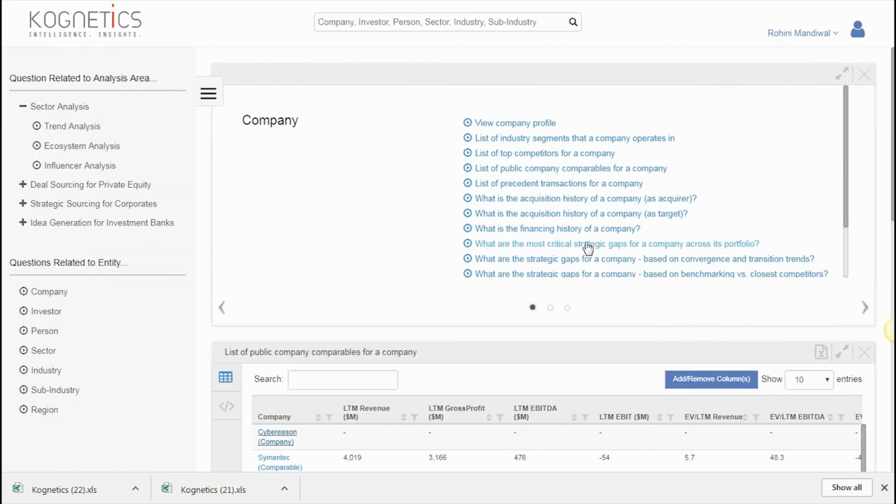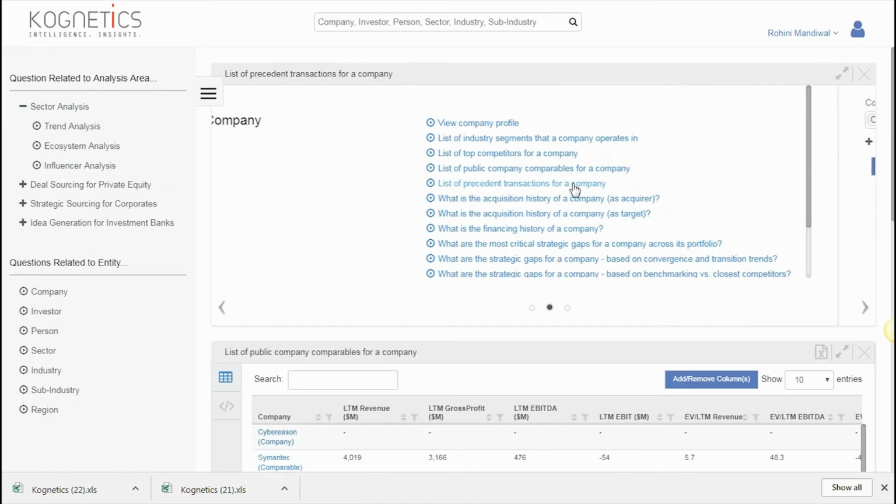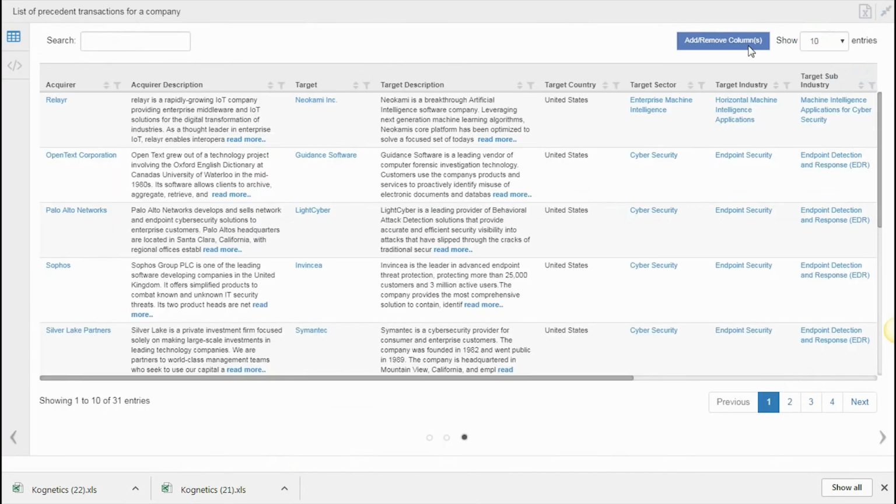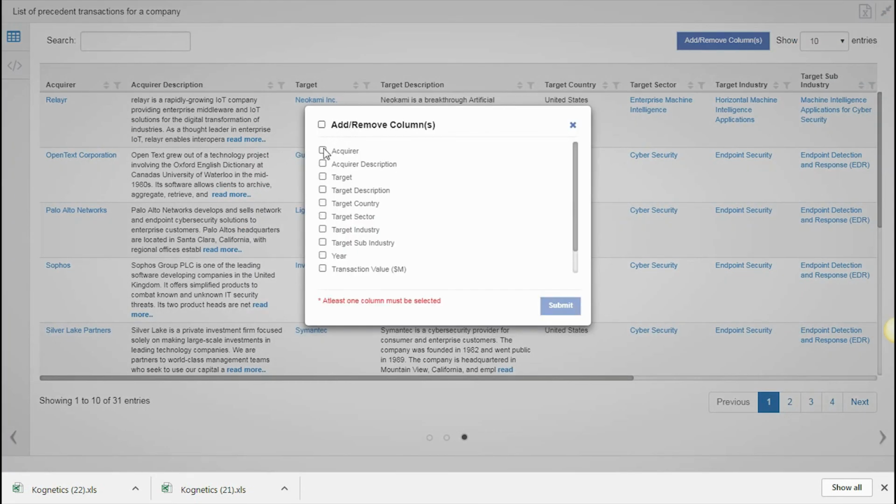Similarly, click Cybereason and choose List of Precedent Transactions for a company. Use the Add Remove Columns button to see the transaction multiples and other relevant columns based on your requirements.